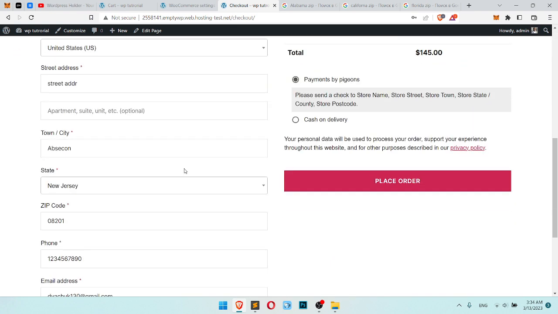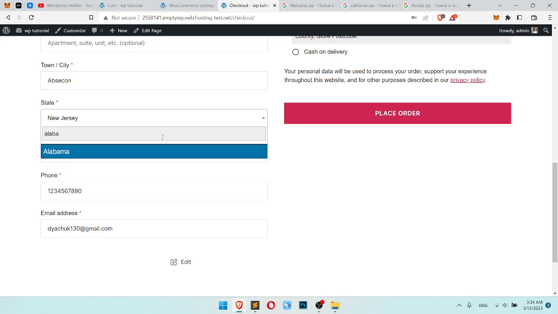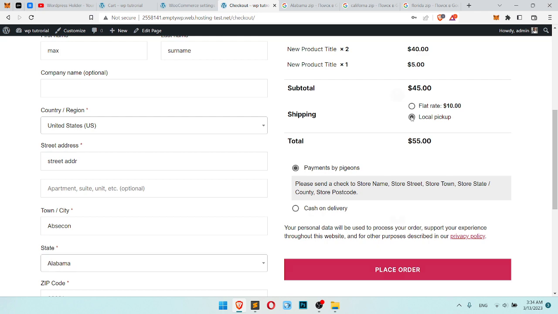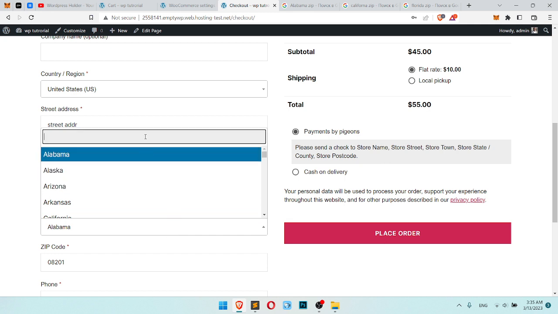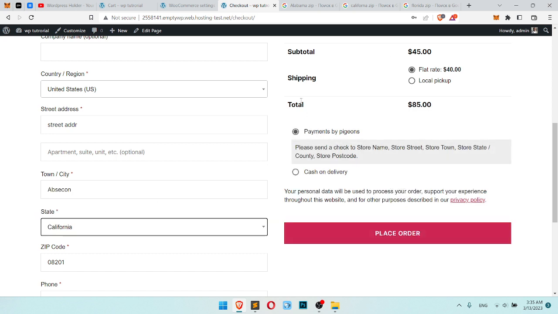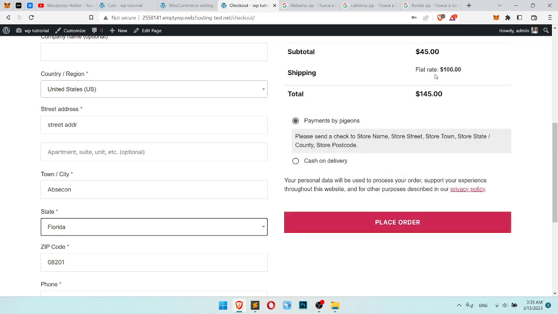Let's see. So we have state and it says Alabama. Which shipping options do we have? Flat rate and local pickup. Oh, I don't even need a zip code. Great. California: options are flat rate $40 or local pickup. And let's check Florida. Florida, $100. You see?